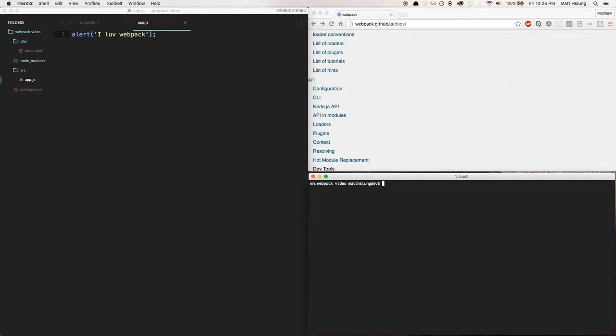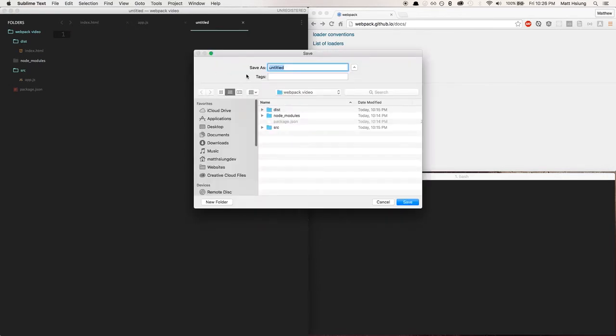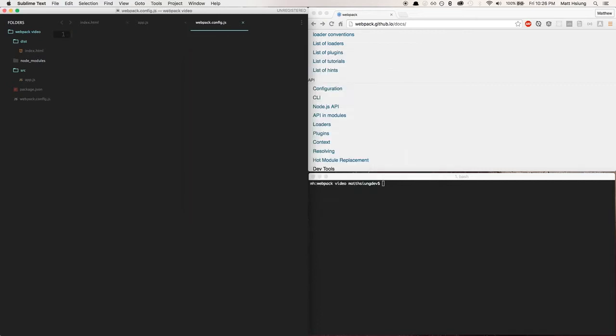Now that we have our basic project structure set up, I'm going to walk you through the very basics you need for a Webpack config. The first thing we're going to do is make the Webpack config. By default, Webpack will look for a file called webpack.config.js in your root directory, so we're going to make that.